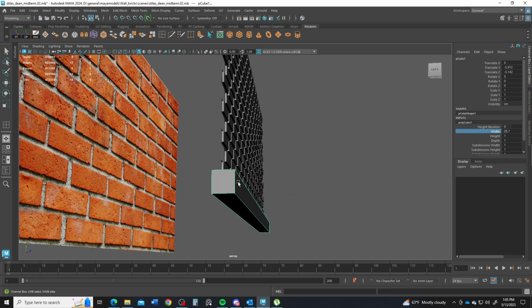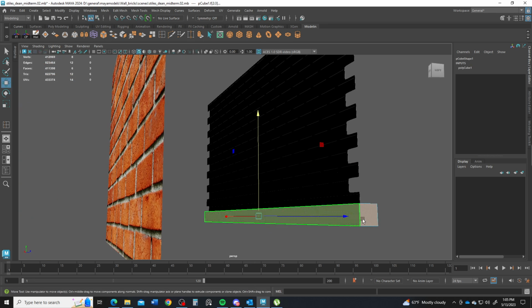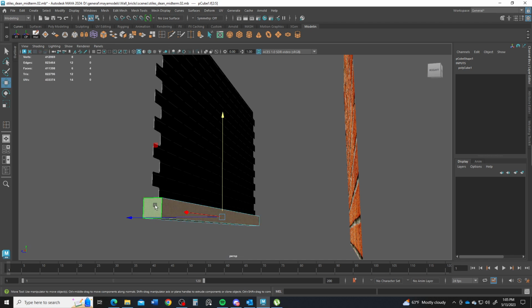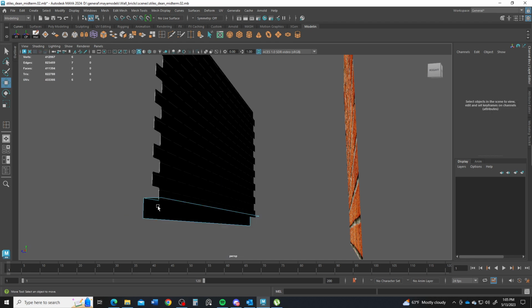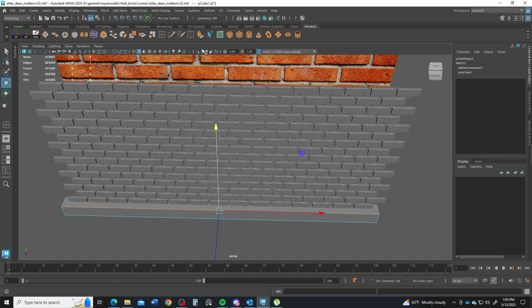All right, we're never going to see the bottom of this. Never going to see the back of it. We're never going to see the ends of it. So we'll go ahead and delete those faces. They don't need to be there. We do want to, of course, bevel this edge right here. Click on that right there, bevel it.